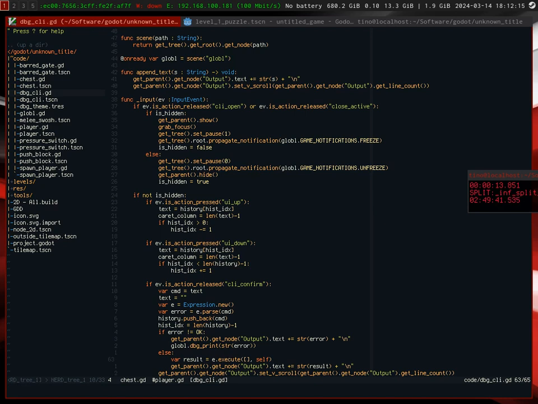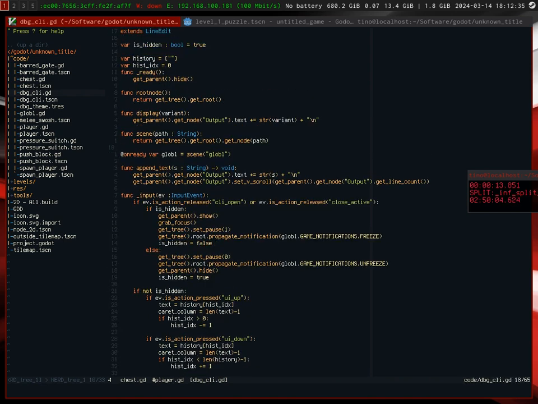And here we create a new expression. We get the text from the command line, then we reset it. Click confirm is mapped to enter. We parse it. We have an error here. If there is an error, we print the error. If not, we show the result. Very simple stuff. I might share this, although I think there already are command lines, debug command lines.